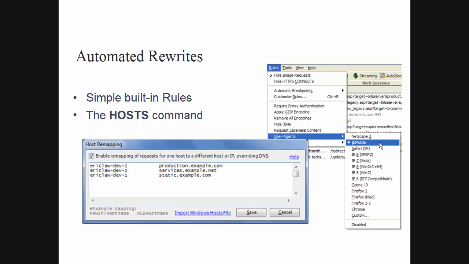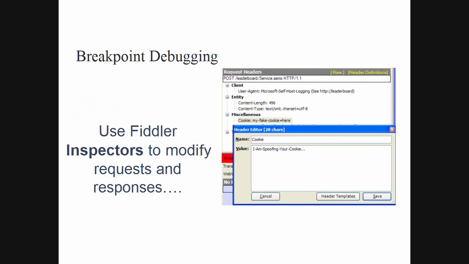In the actual operating system's host file, you can't redirect traffic from one IP's port to a different port. Well, within this host extension, you can do that. And so it's very powerful. You can do breakpoint debugging. This is the type of debugging that people are familiar with in Visual Studio. You put a breakpoint on something, and then you go modify things.